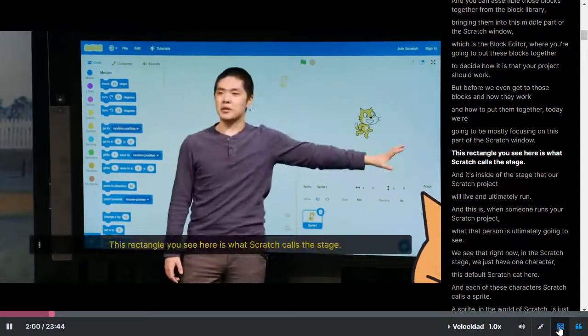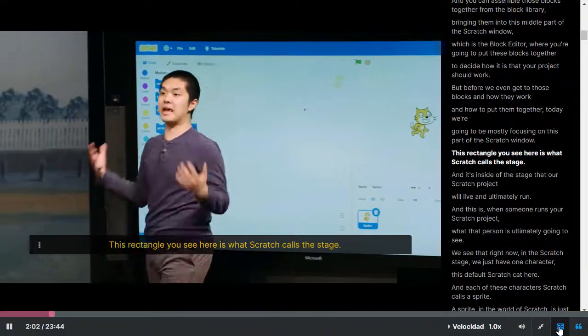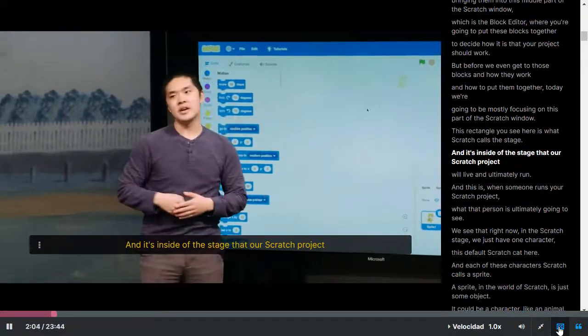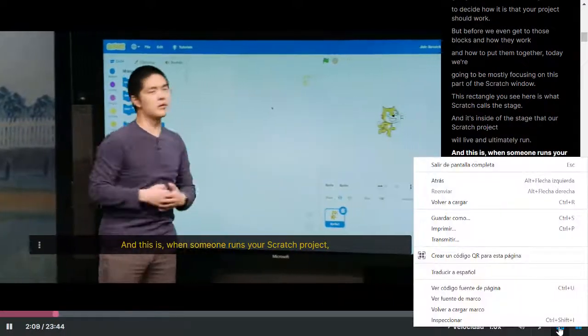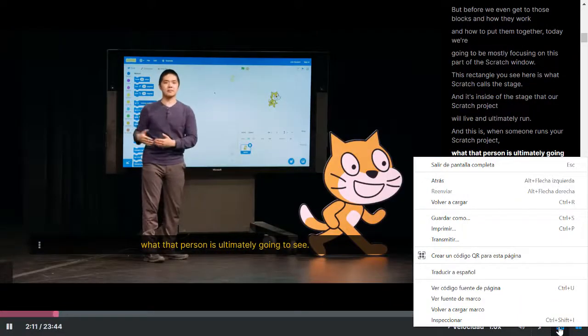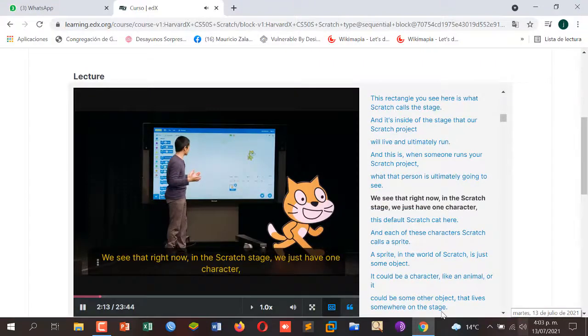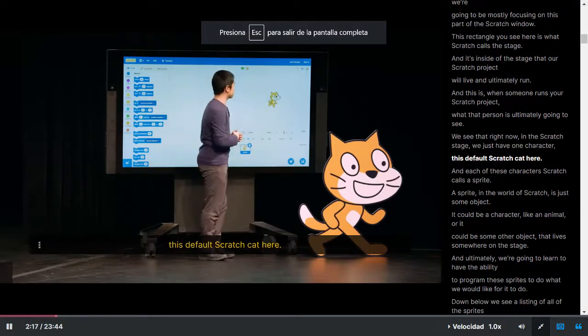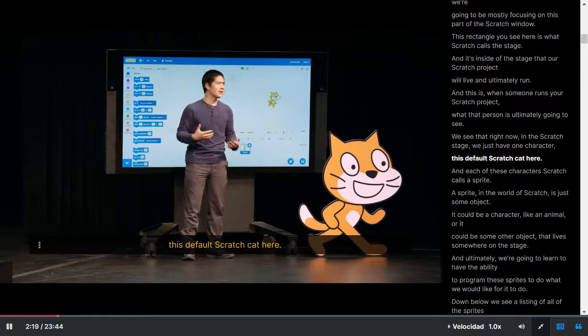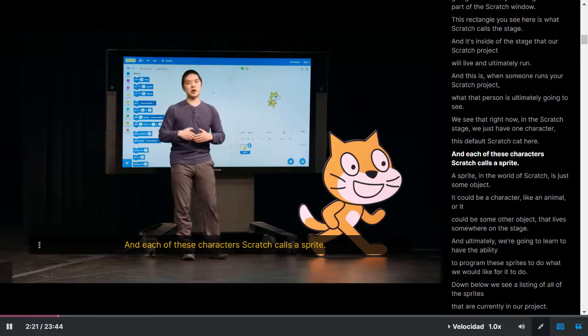This rectangle you see here is what Scratch calls the stage, and it's inside of the stage that our Scratch projects will live and ultimately run, and this is when someone runs your Scratch project, what that person is ultimately going to see. We see that right now, in the Scratch stage, we just have one character, this default Scratch cat here, and each of these characters, Scratch calls a sprite.